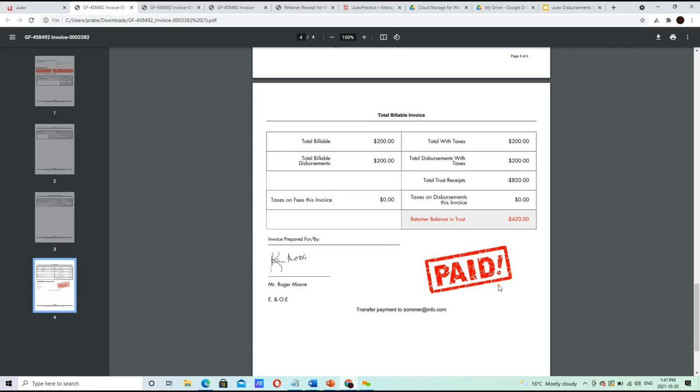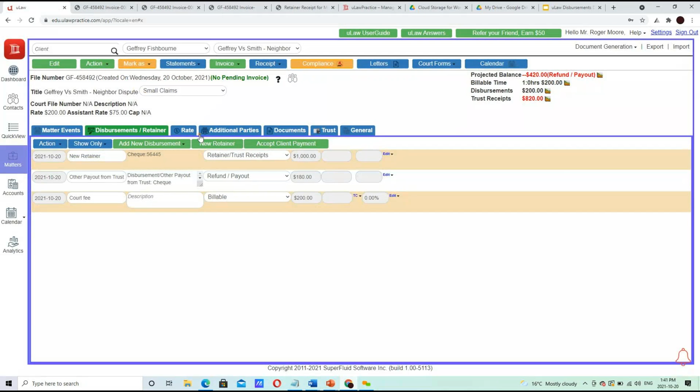Now comes the next final step in recovering your disbursement, and that is moving the money from trust to general, because you've not done that. In your actual bank account, you still have this $820 left. You need to move the $400 from the trust to general. Now, you may have done that in real life, but whatever you do in real life, touching your bank accounts, you do have to reflect it into your bookkeeping system, your legal accounting system as uLaw is.